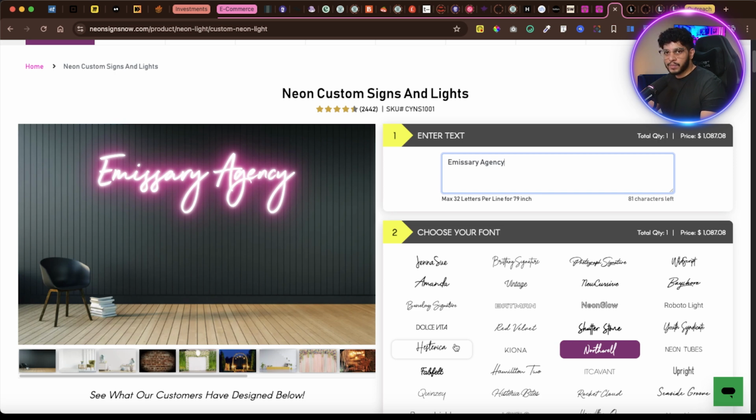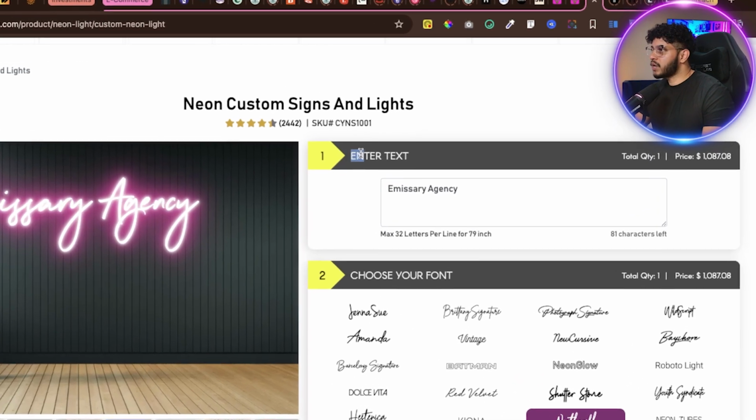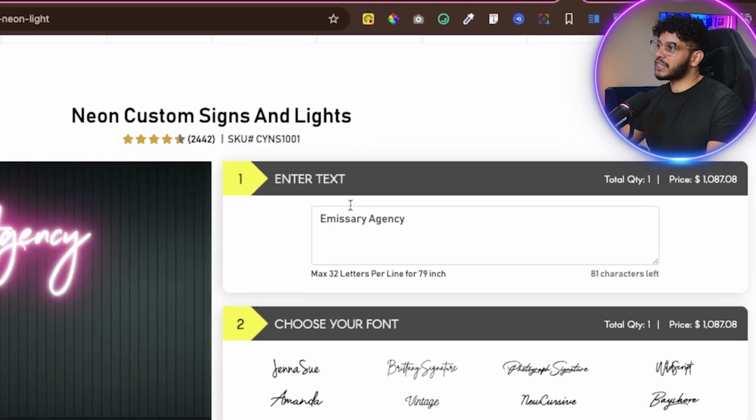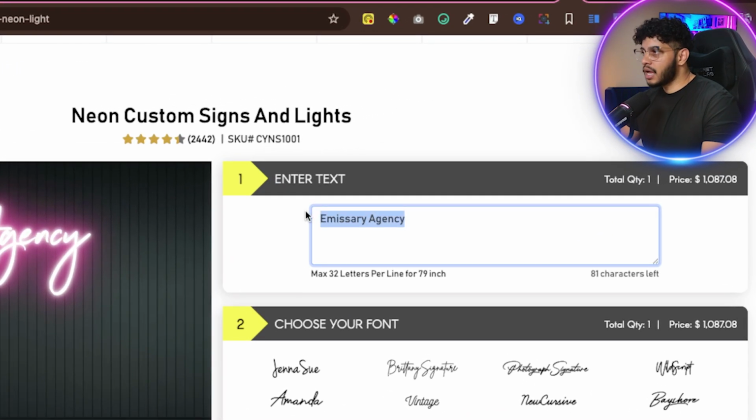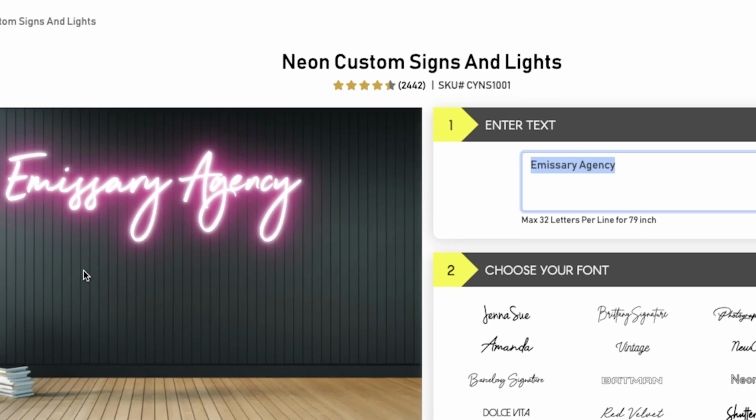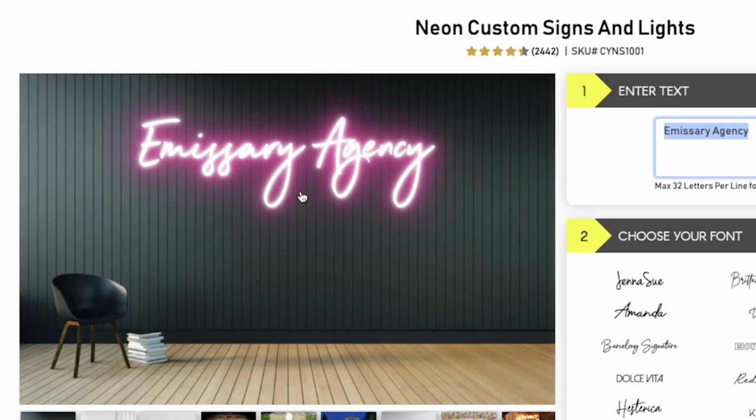So if you're in the supplement space, if you're selling multiple products at the same time, or maybe you're selling like one product and you want to do upsells or cross sells, you can actually do it in different steps. So as you can see right here, step number 1 is to actually enter the text of whatever the neon sign I'm looking for. So I put the text here. It kind of shows me on the left side how the product is going to look like.